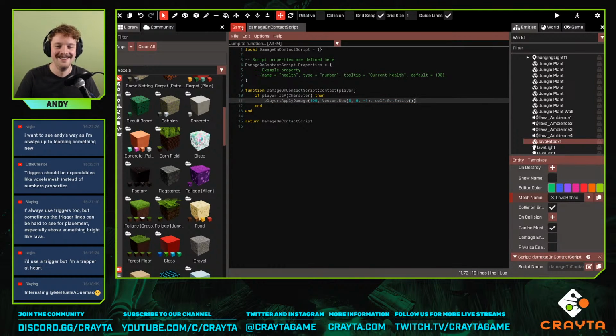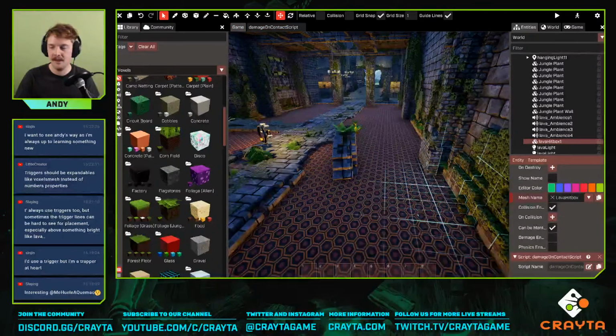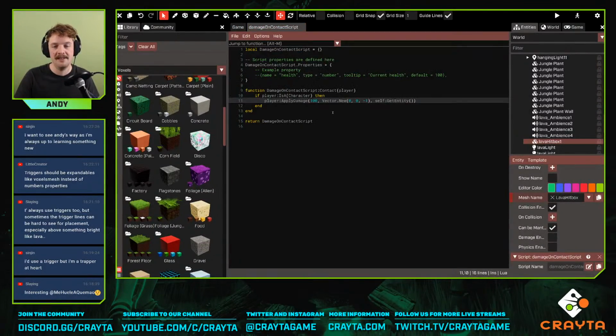He's home. Okay, apply damage like that. Right, so we've written a script which is basically saying if whatever calls this function wants to apply some damage to a player, do it like that. And we've put that there. So lava hitbox needs to now call this function on collision.